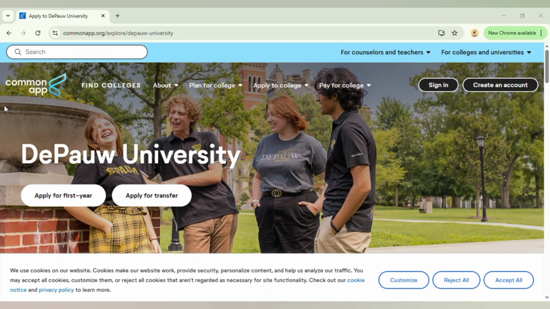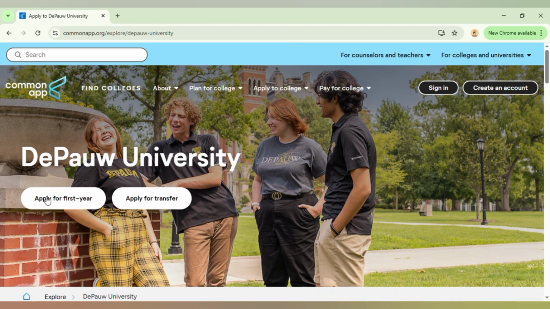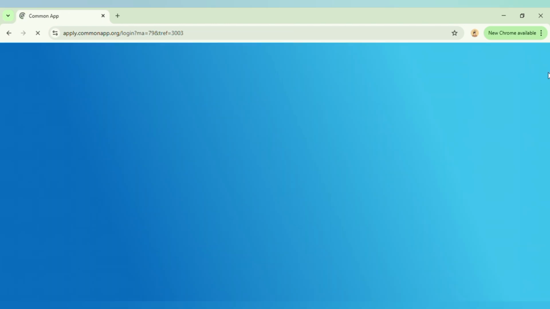Here we can see a page appears in front of us. You can scroll it down and look for relevant information. So here we have options like apply for first year and apply for transfer. So we are going to click on apply for first year. So here we have options.